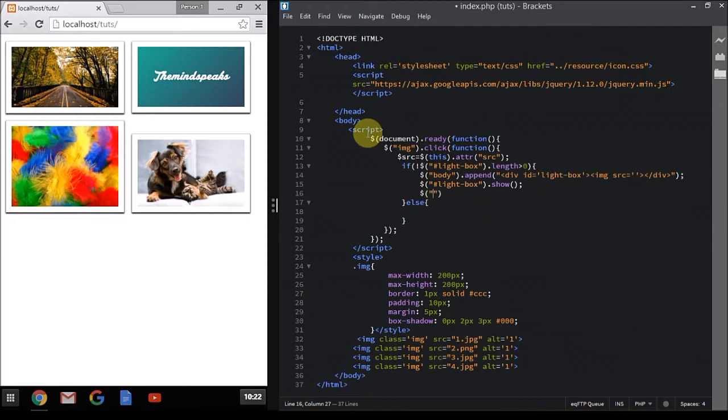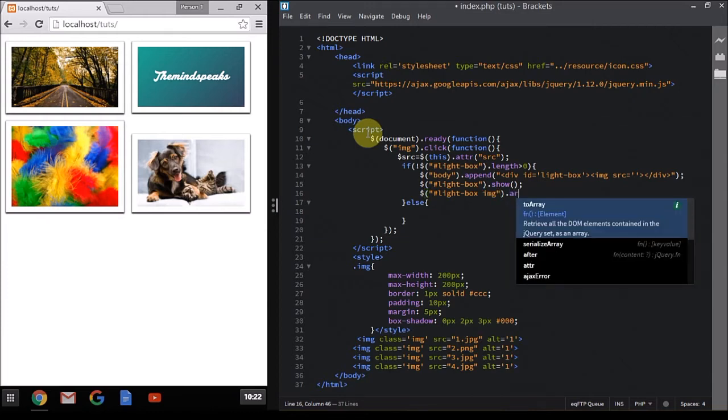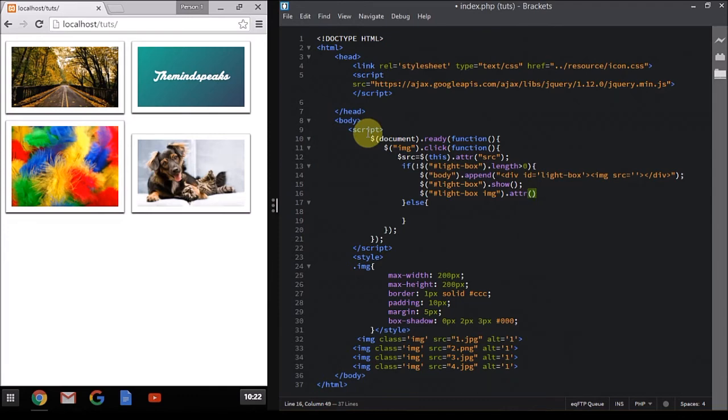After that, we're gonna change the value of the src attribute of the lightbox element. So the jQuery selector with the ID name inside it, a space and img, finally attr brackets src and $src. That's the variable storing the attribute value.